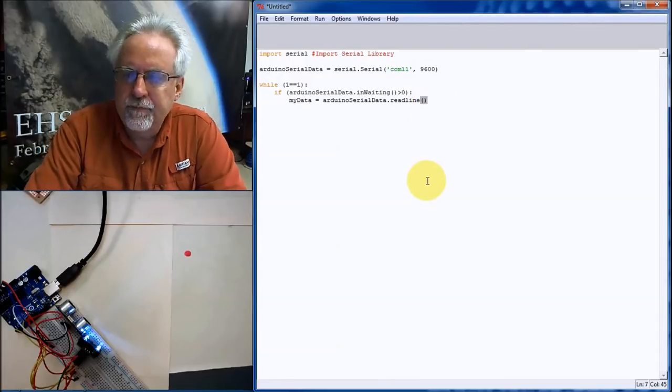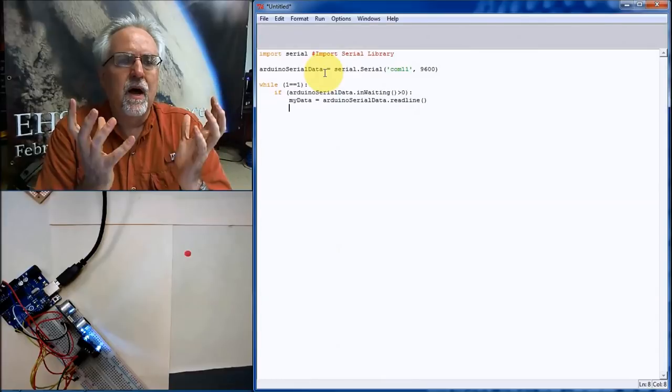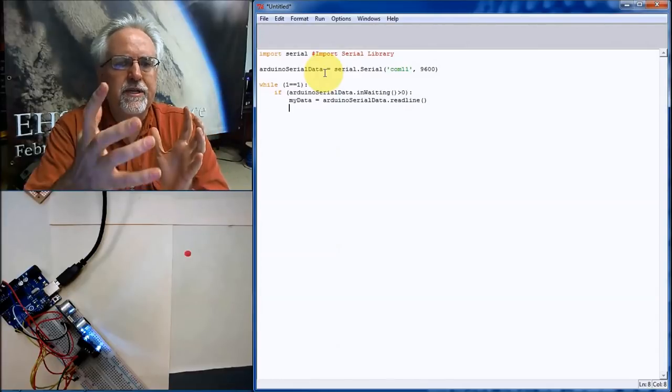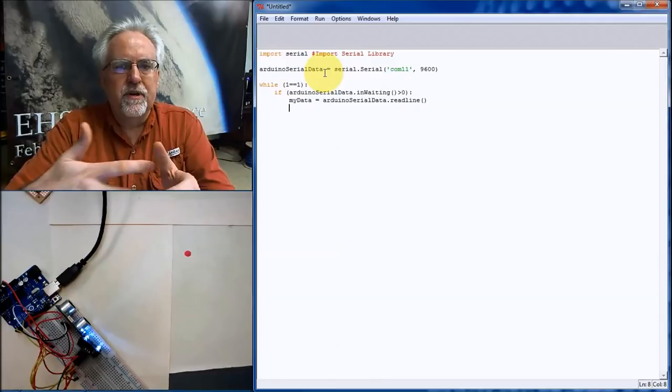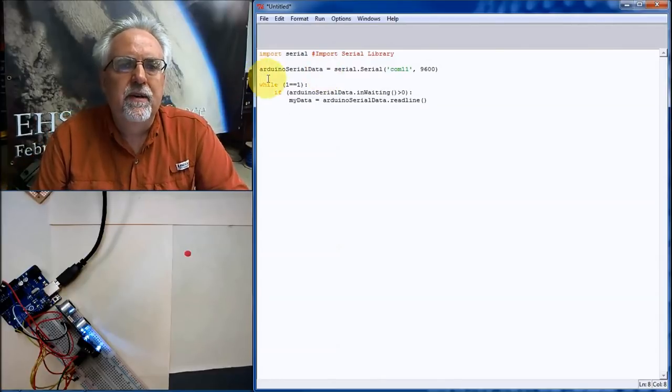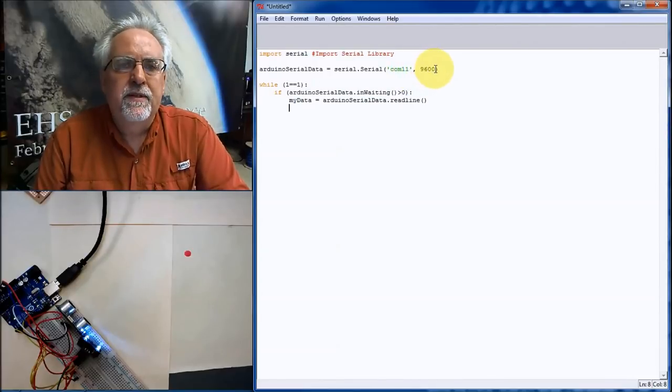Okay. So what is this saying? We're going to import the serial library. Then we're going to create this serial object. It's sort of our name for this serial port, and we created it by calling it Arduino serial data. We did it with a serial.Serial command. We told it that we want to be working on COM 11 because that's where we know the Arduino is talking, and a baud rate of 9600.